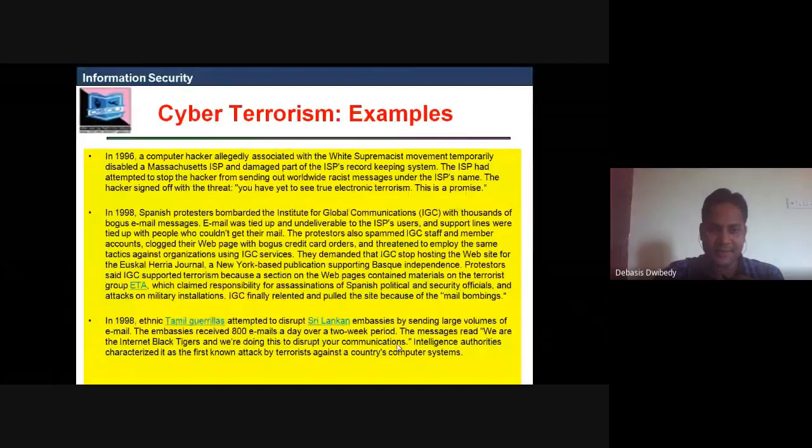So in 1998, these Tamil guerrillas sent 800 emails to try to make the email server of the Sri Lankan embassy busy. So what was the message given there? The message read, "We are the internet black tigers and we are doing this to disrupt your communications." Intelligence authorities characterized it as the first known attack by terrorists against a country's computer systems. So this is how you can identify cyber terrorism.